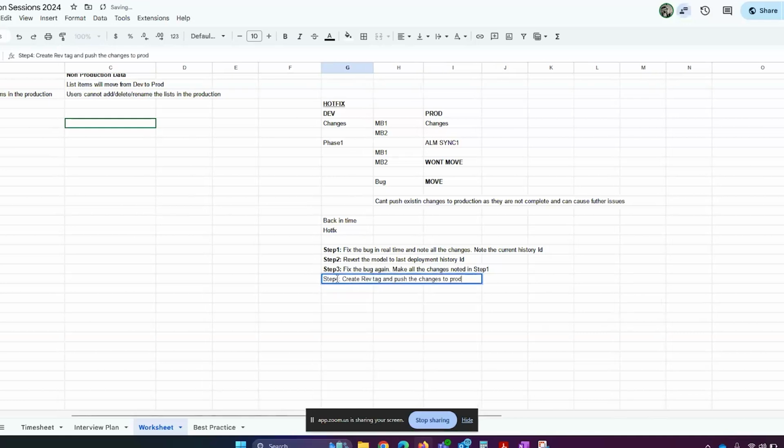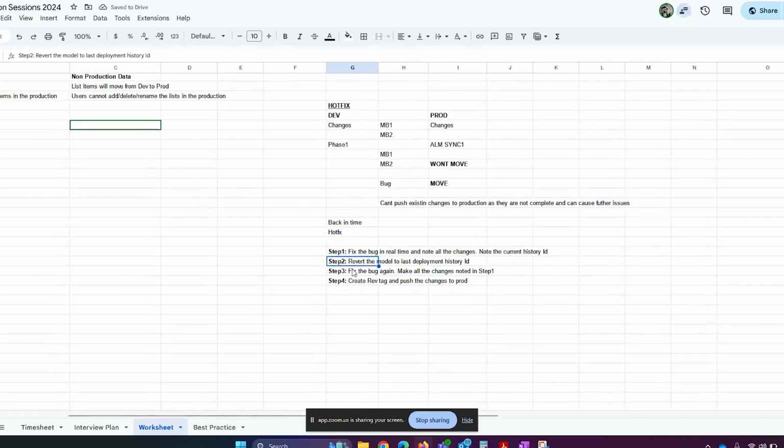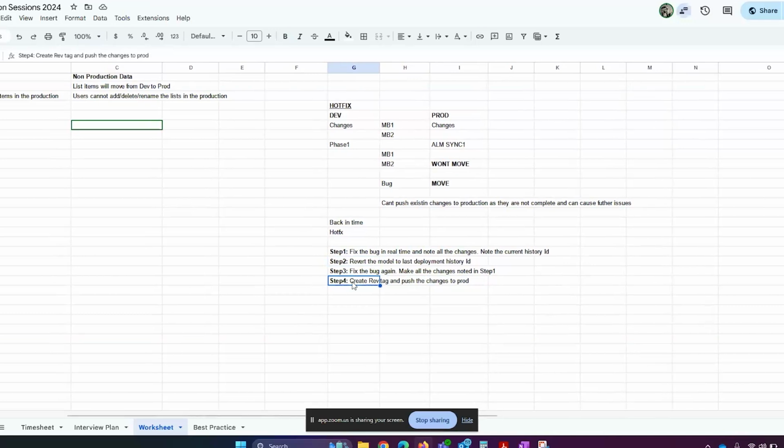So we reverted to the last deployment ID. We fixed the bug again. We created the revision tag and we just pushed the bug fixes to the prod.